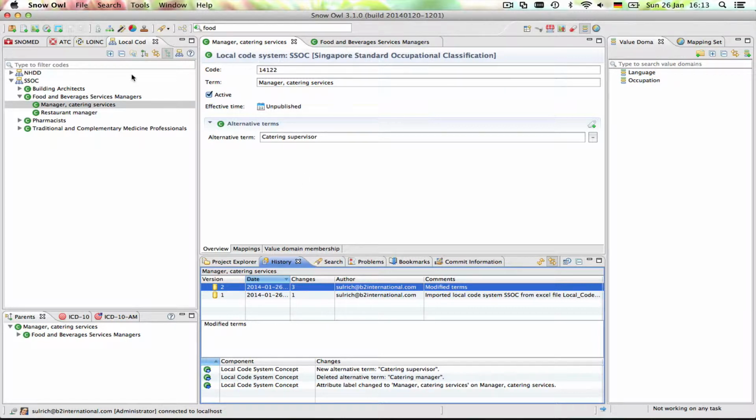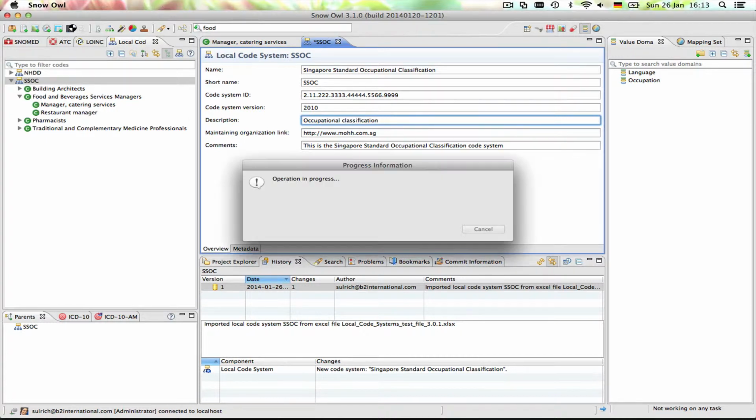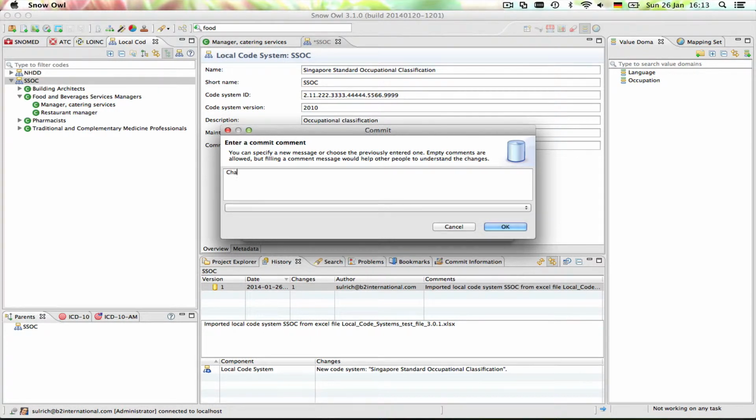Now let's make a change to a local code system. So we need the editor for the local code system. I just double click it and this brings up the editor. You see it looks different from the editor for local codes. Let's close this one. And let's change the description of the local code system. Let's call it occupational classification and save. Changed description of local code system. Okay.